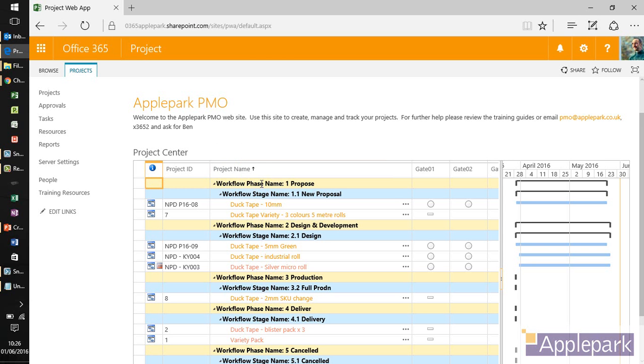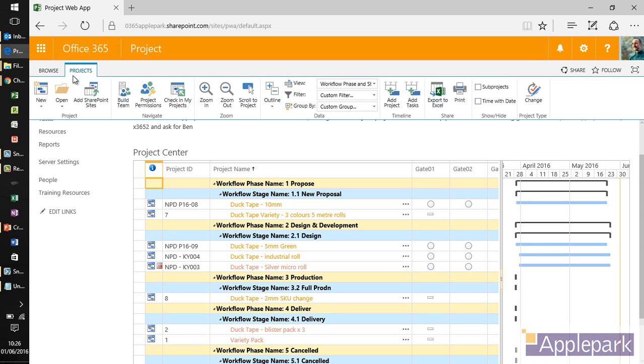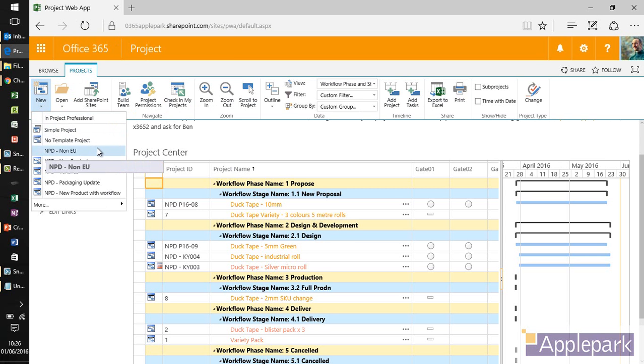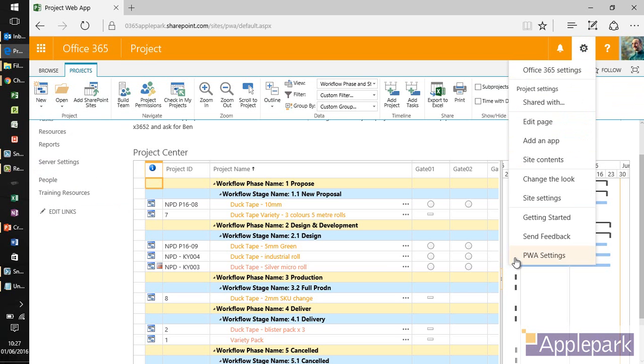So that's what this organisation does. And when we develop duct tape, if I click on new projects, we have different new product development types. Some of them for non-EU, some of them are the new products, some are the variants, some are to packaging updates, etc. So I've got multiple different enterprise project types. So that's okay. Let's go and have a look at the Project Online components.